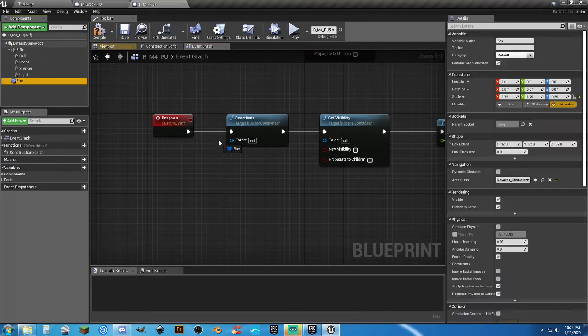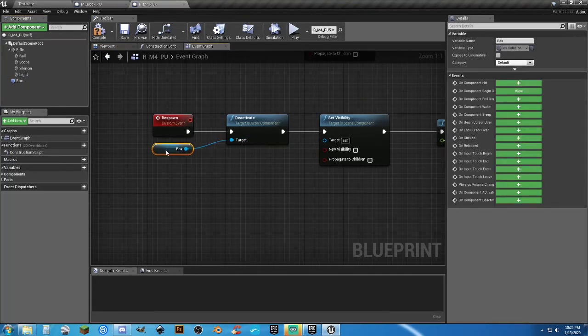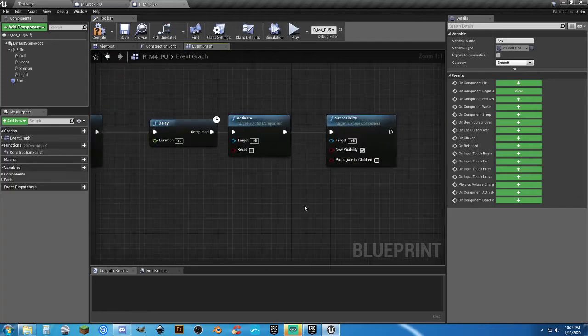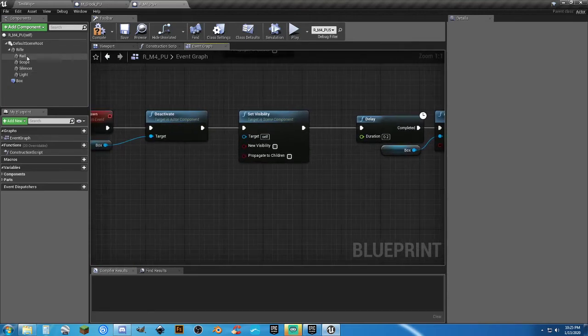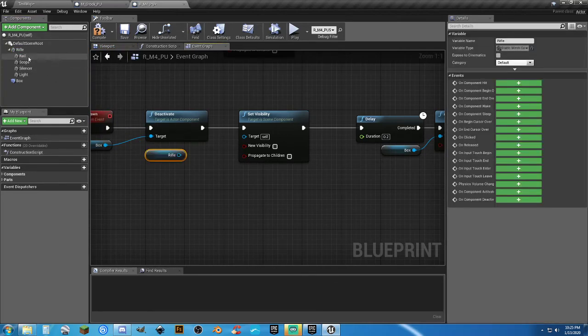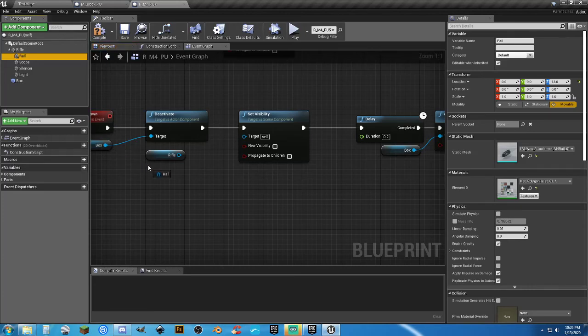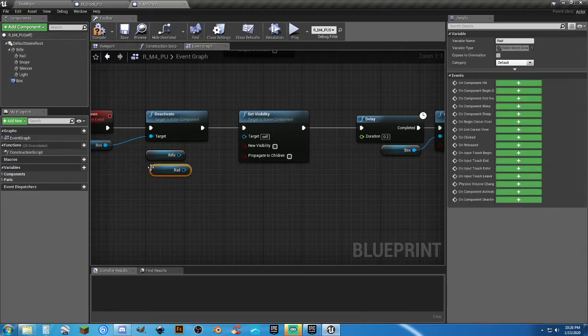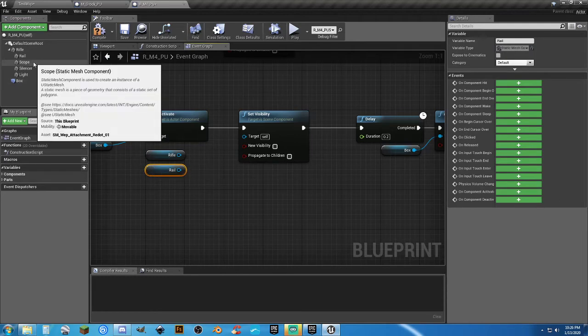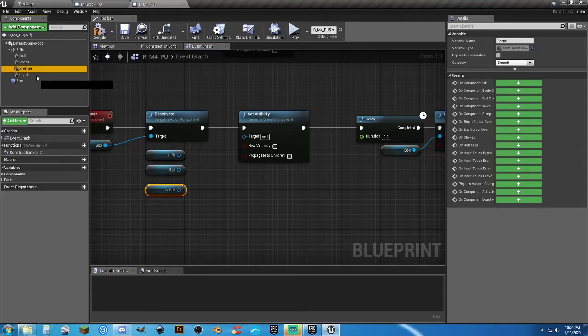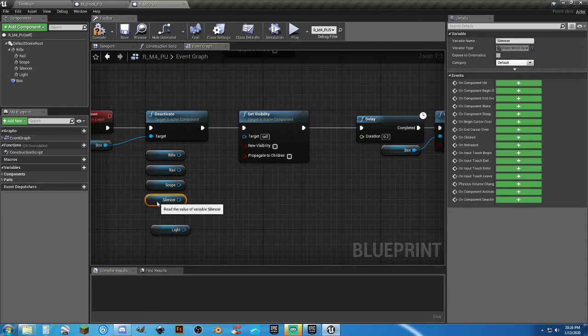So this one, we need to deactivate, and we need to activate. And our set visibility, we need our rifle. Damn it, I thought it was in the pistol. But yeah, anyway, you get the point. Rail, scope, silencer, and the light. I'll have to go back through and do this for each one.